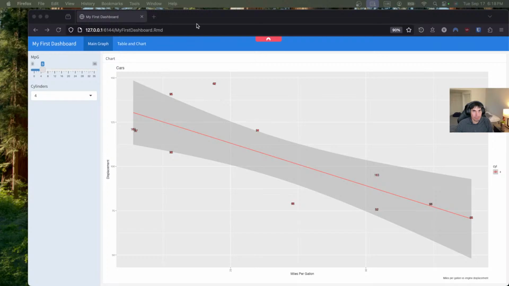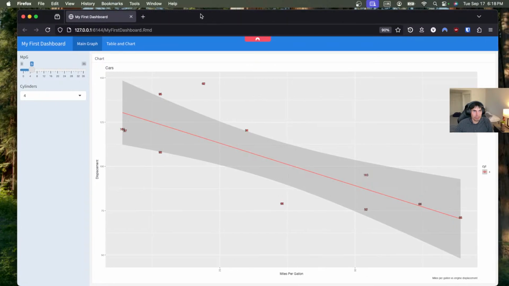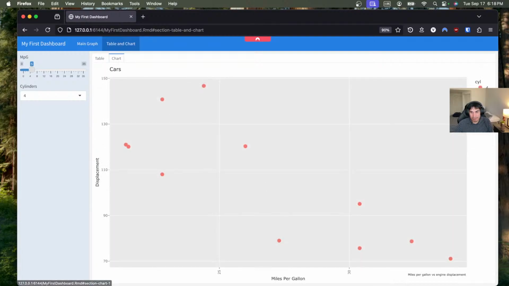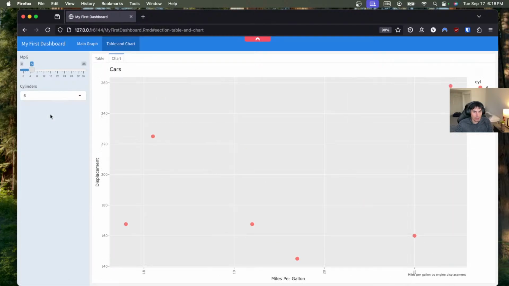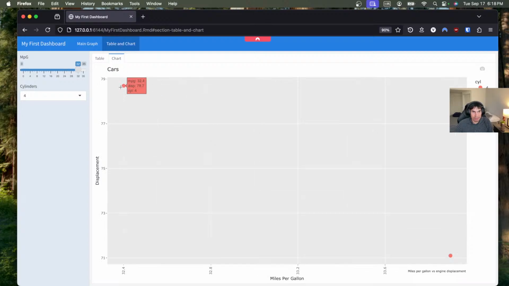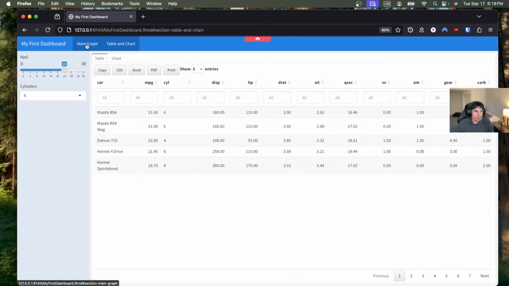And here we go. So here I have it open in a different web browser. This is Firefox, but it's working the same. Right, we have miles per gallon. Everything is reactive. We're changing our graph as it goes, right? So everything is working pretty amazing.